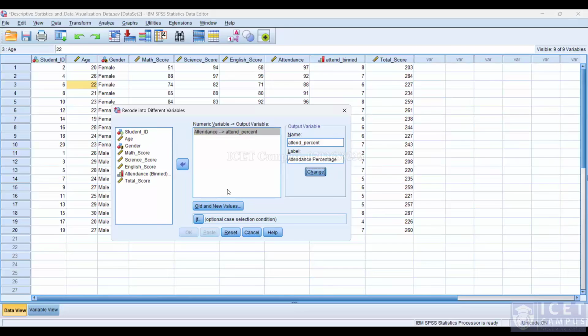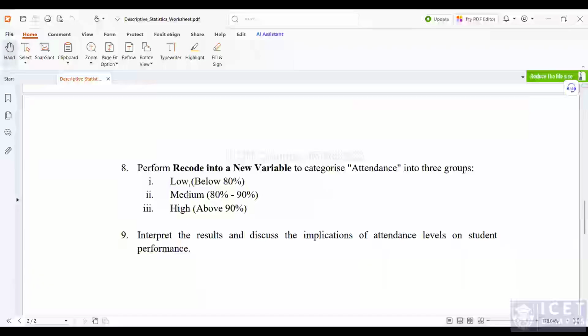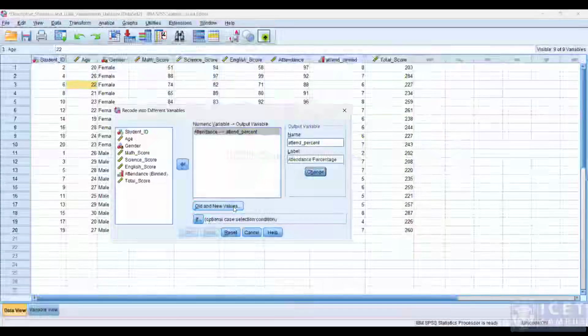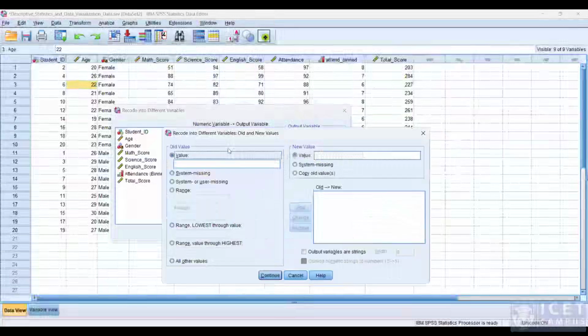But there are some conditions because we have to create low, medium, and high. So therefore, I am trying low is 1, medium is 2, high is 3. These values I am going to assign for this variable at 10%. Okay, then we can go for old and new values. Now, old and new values.